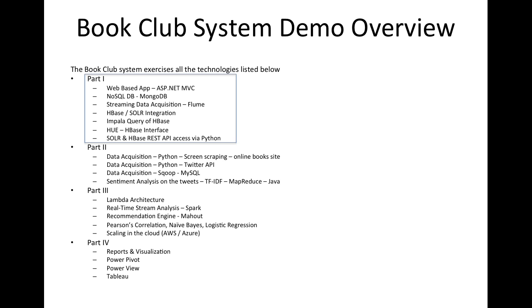Then I'll demo to you how to use Impala to query HBase tables, and we'll have a look at the HBase interface in Hue, which is part of Cloudera's distribution of Hadoop. Then we'll have a look at how we can leverage the REST APIs for both SOLR and HBase to integrate them and use them within a Python program to get the data that you want based on the criteria that we have.